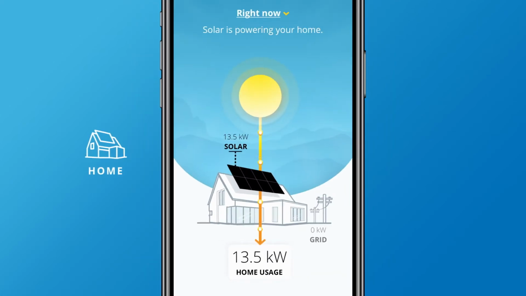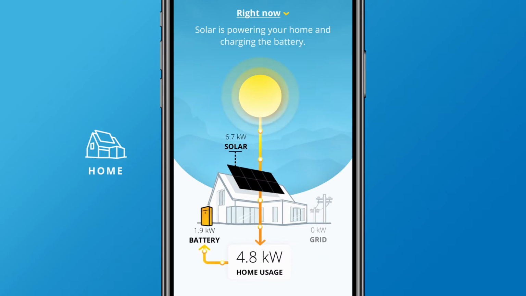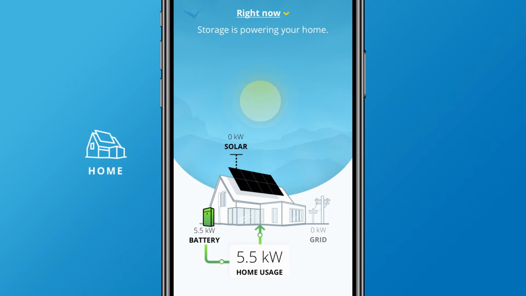whether your home is using solar energy, drawing power from the grid, or sending excess solar energy back to the grid for a credit. And if you have SunVault storage, you can also see if your battery is charging or powering your home with stored solar energy.